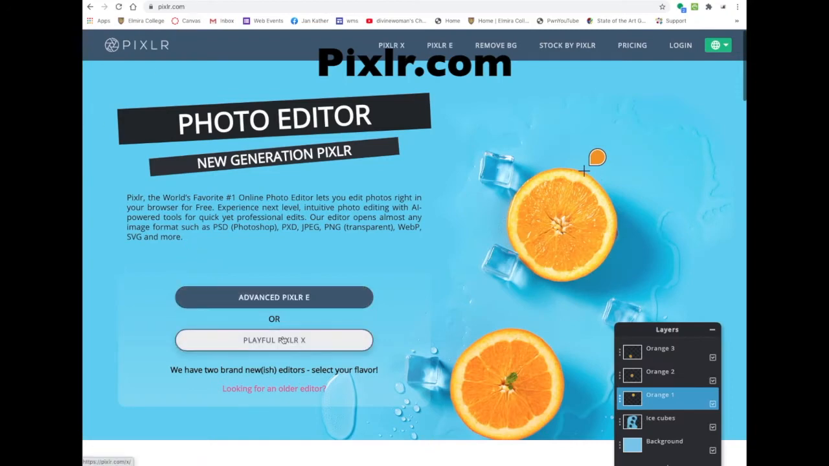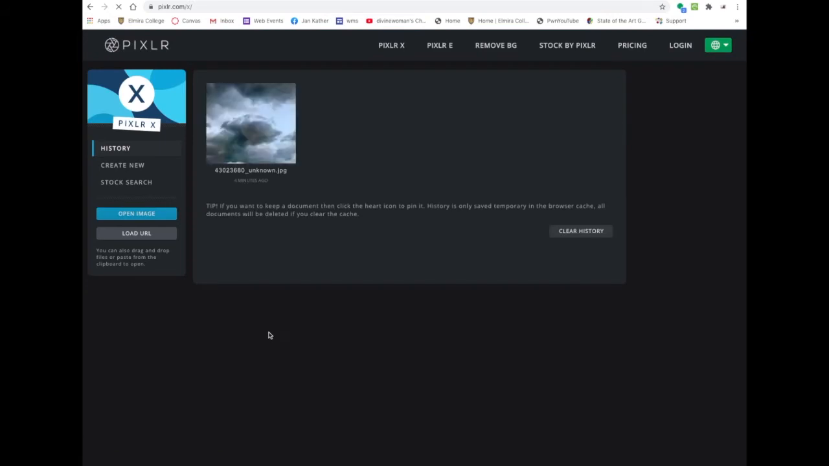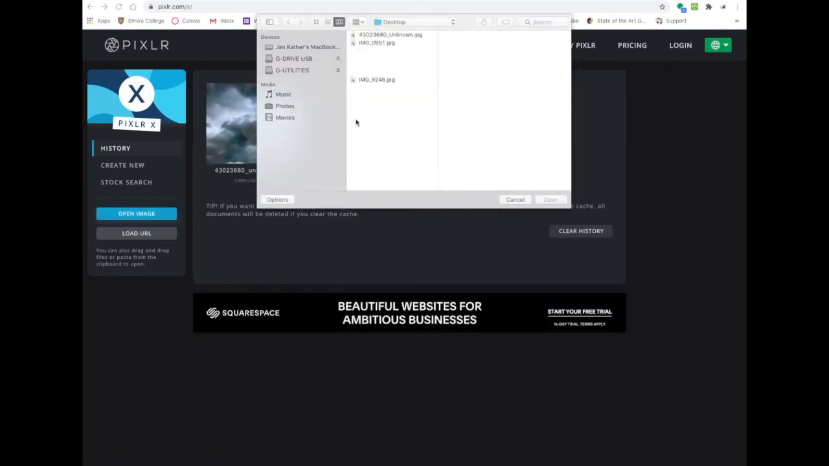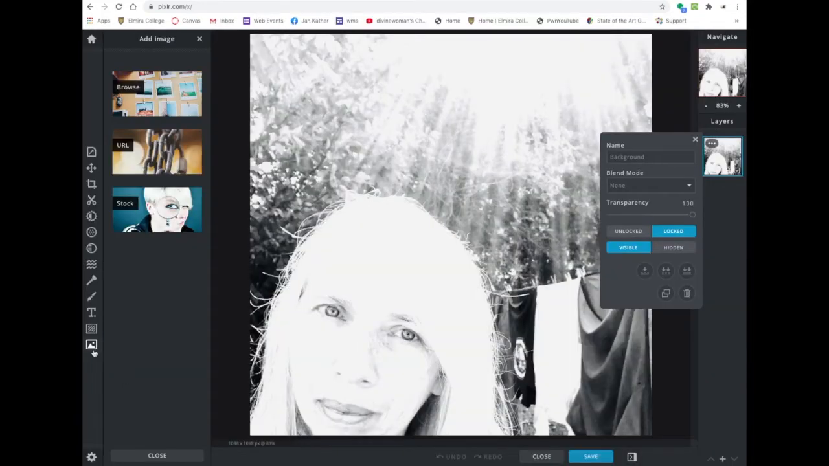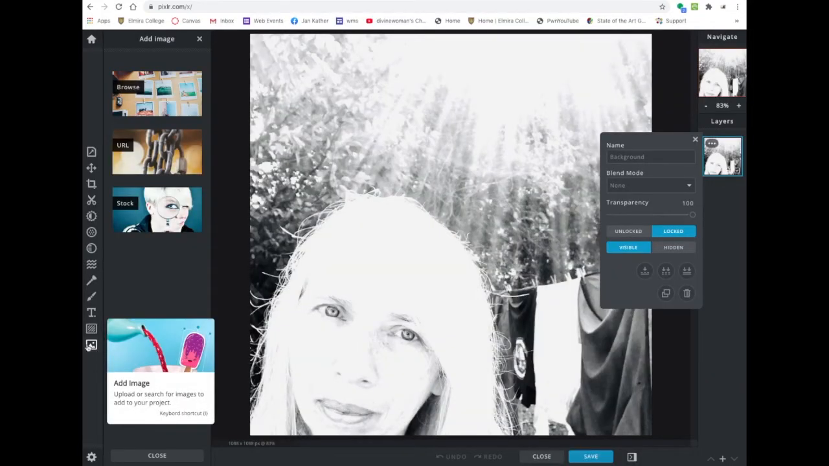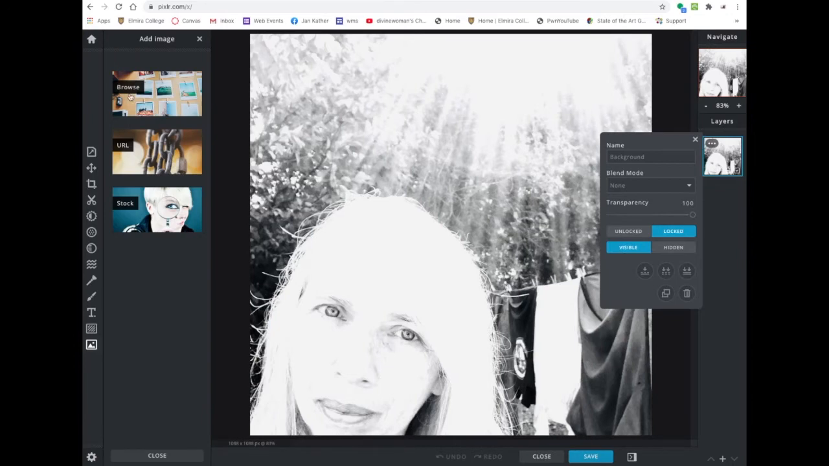I'm just going to go for what's called the Playful Pixlr X, and I'm going to ask it to open an image. On my desktop, I have these images that are open. I have that image of myself. Go down to this column at the bottom, and it says Add Image. So I'm just going to click that. It says Add Image. I'm going to browse.